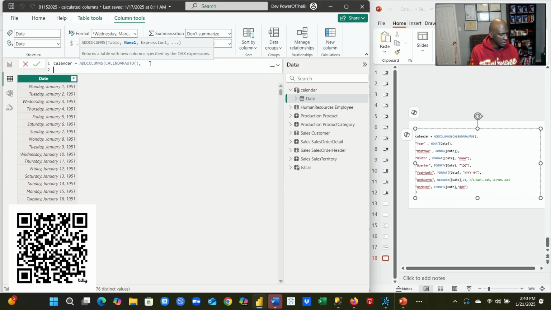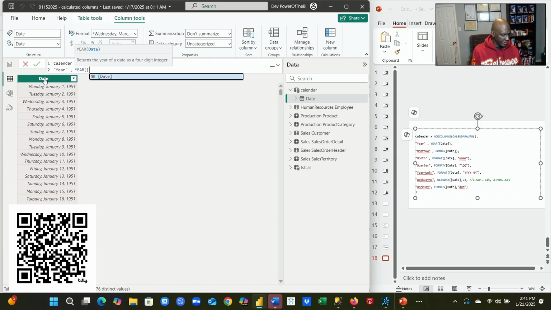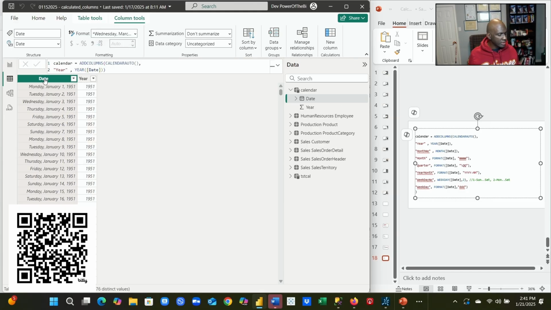comma, shift enter, and the name of the column is going to be called year. So it's going to be year, comma, year, which is a function, and that function is going to pull the year out of the date. So it's going to be year, parentheses, date, and that should give us a year. So there we go. Now we have a new column called year.